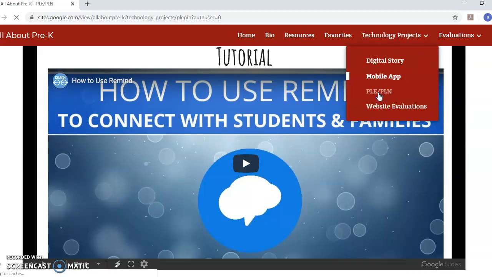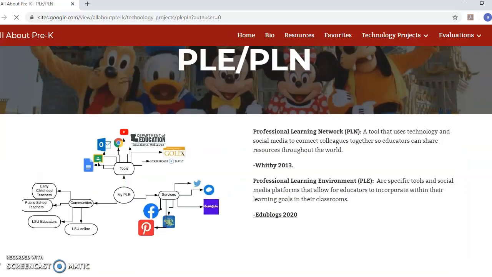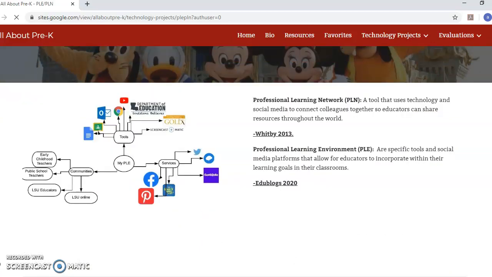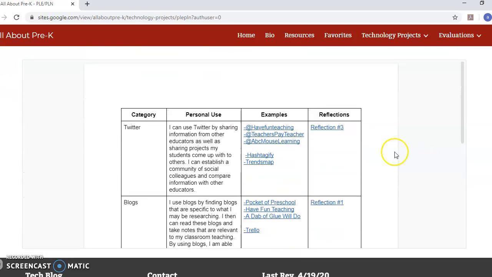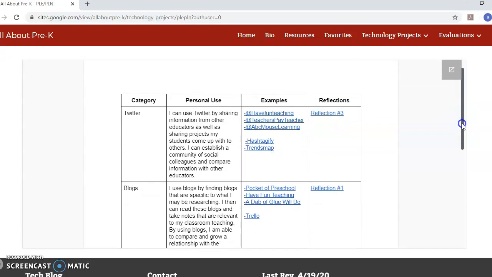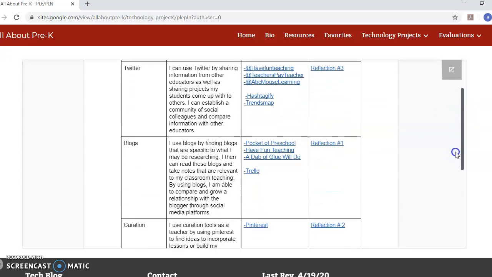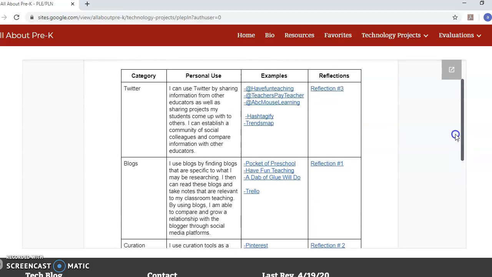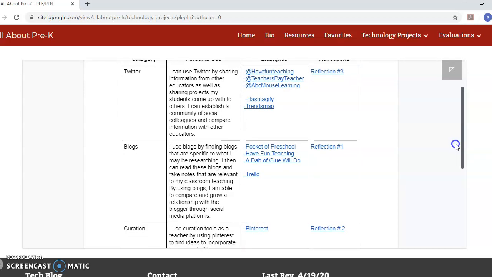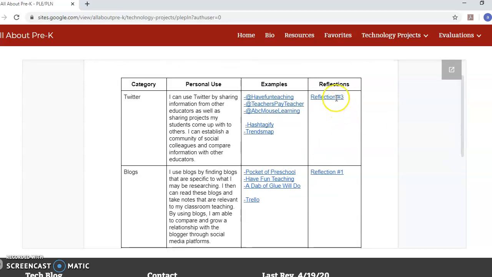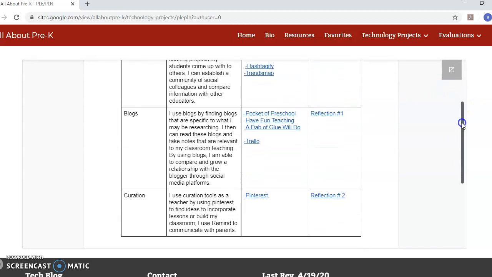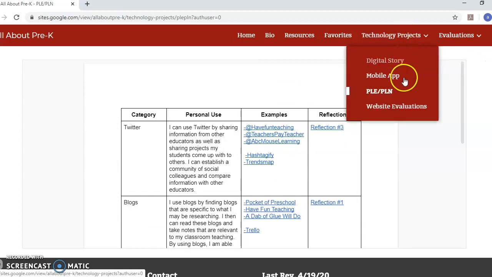Okay, then we have our PLE and PLN. So we have our professional learning network. I used a tool to create this concept map, and then our professional learning environment. It has a document that explains what Twitter is, what blogs are, and what a curation is. So I found some items on Twitter. I also found a few blogs that I liked, and a curation. And then we discussed our own reflections based on the Twitter, blogs, and curation ideas.